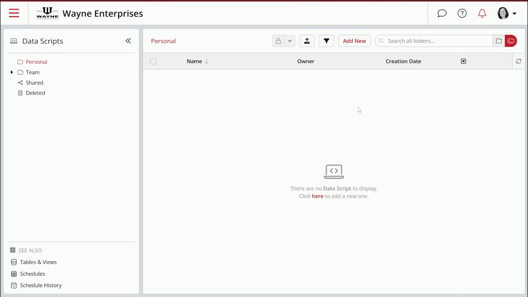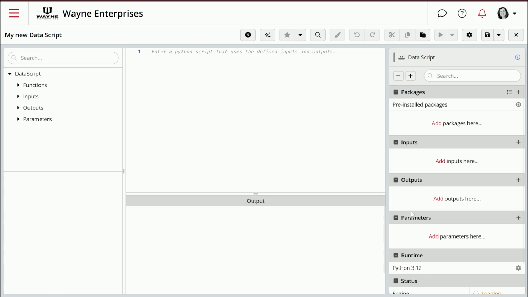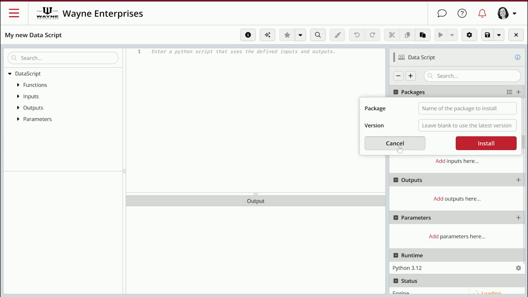Setting up a data script couldn't be easier. Access the Modules Explorer and click Add New. This opens the editor and launches a virtual machine with Python installed. Some packages are preloaded and you can add as many other packages as needed.